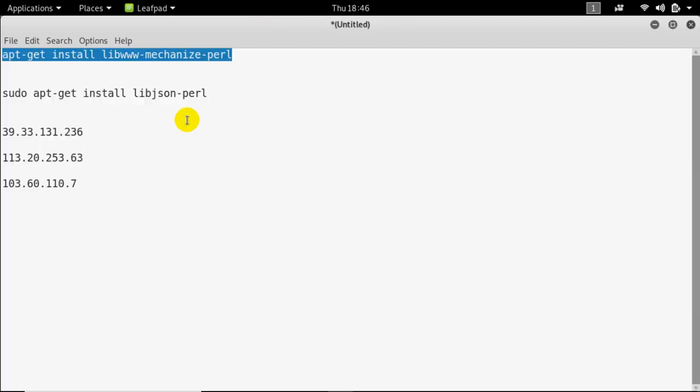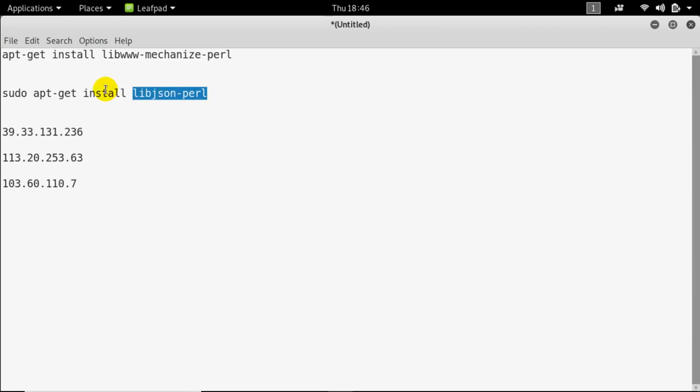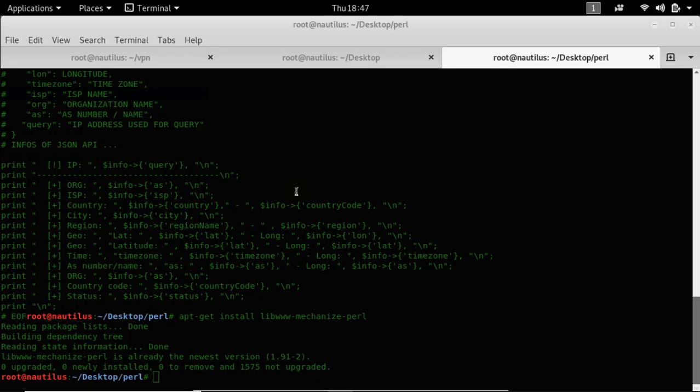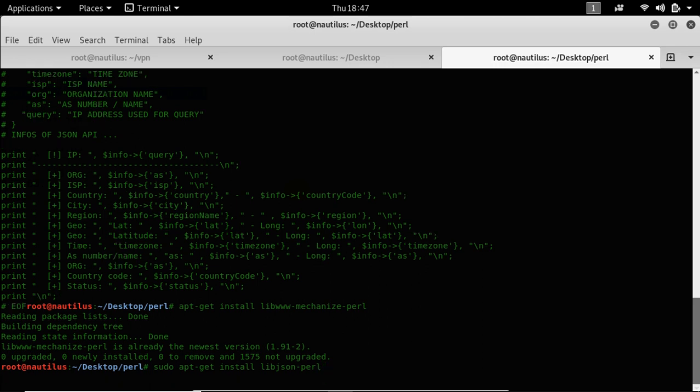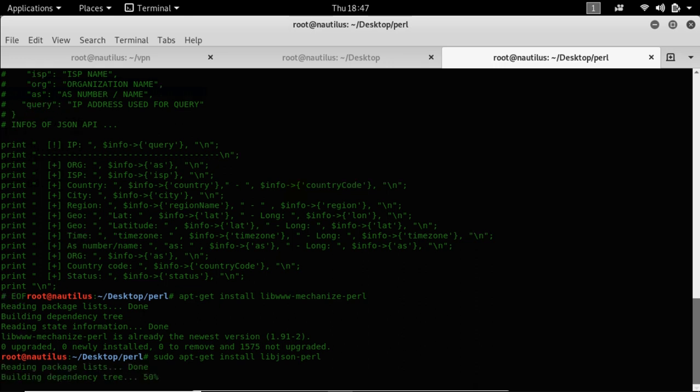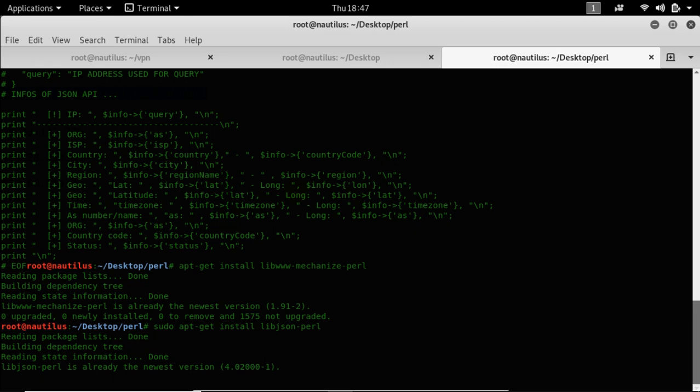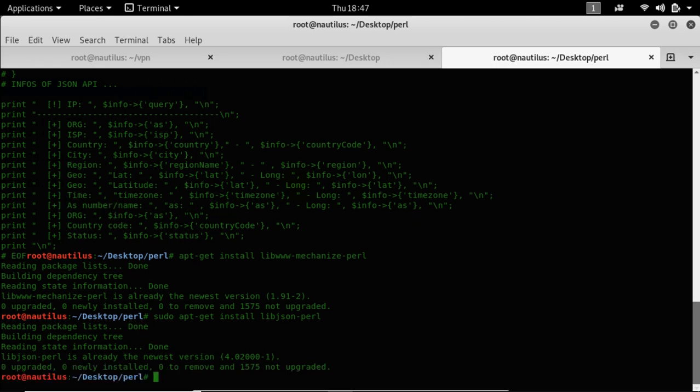On the other one, the JSON package, I have installed that as well on my system, and let's check if it's properly installed or not. Might take a while. Yeah, the latest version is installed.